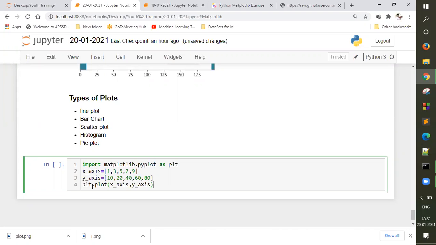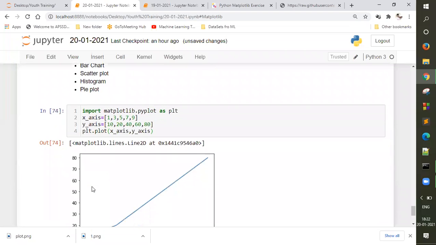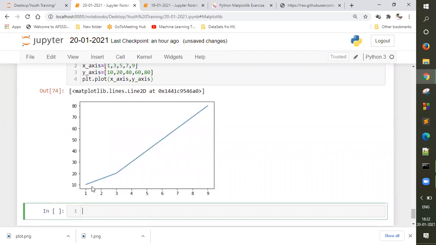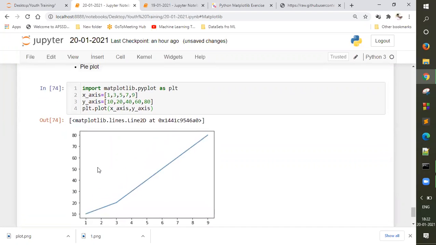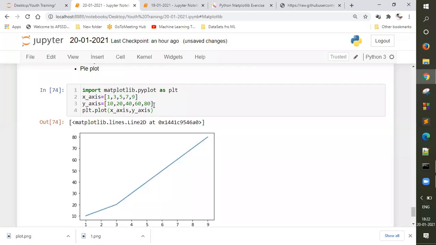So let's execute this one. You get the graph. Based on these values, we can get the graph.